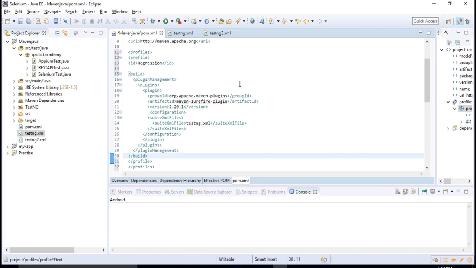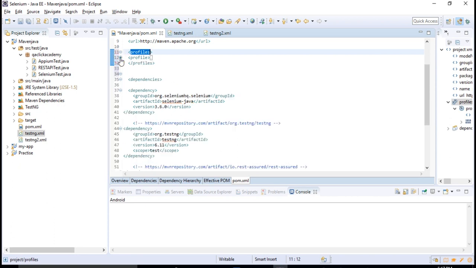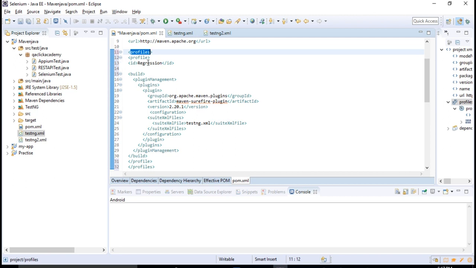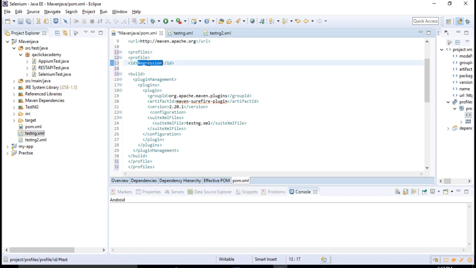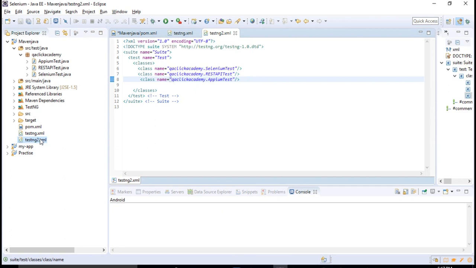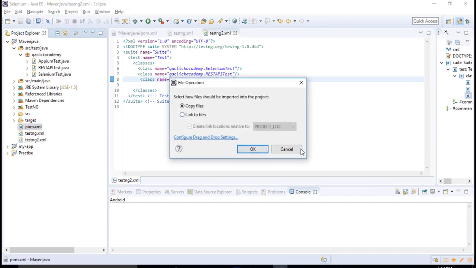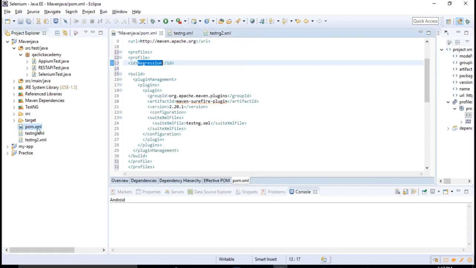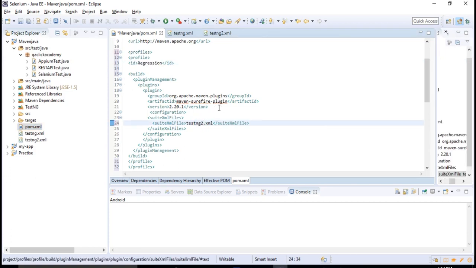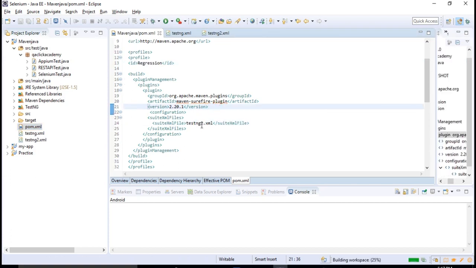So profiles is a parent. Under this parent profiles, you can have multiple child profiles. I am creating one child profile and giving the name regression. In this regression, I want to include all the test cases. For that, there is one XML file ready for me, which is nothing but testng2.xml. I'll now go and change my configuration in regression to testng2.xml. So this profile is specifically to run regression tests.